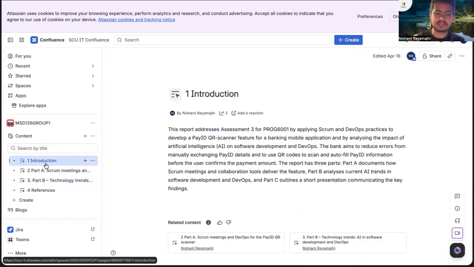Let's begin with the introduction. I made the file so it will be easier for everyone to do the assignment. It will be much clearer in the Jira part, how we divided the tasks and how our group work was assigned together.